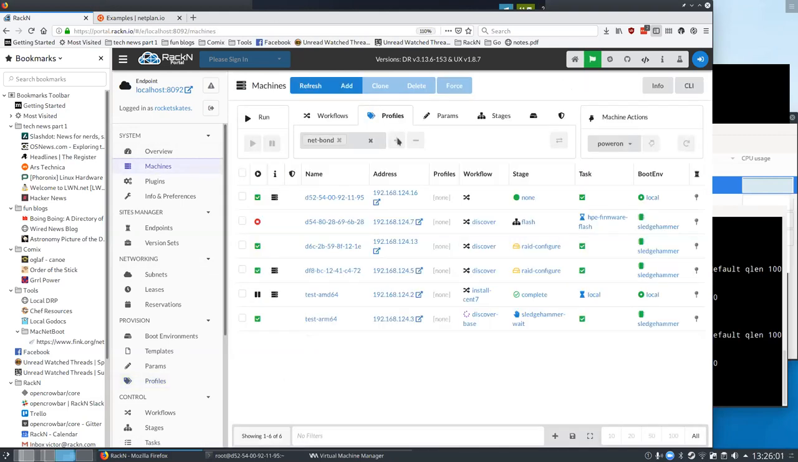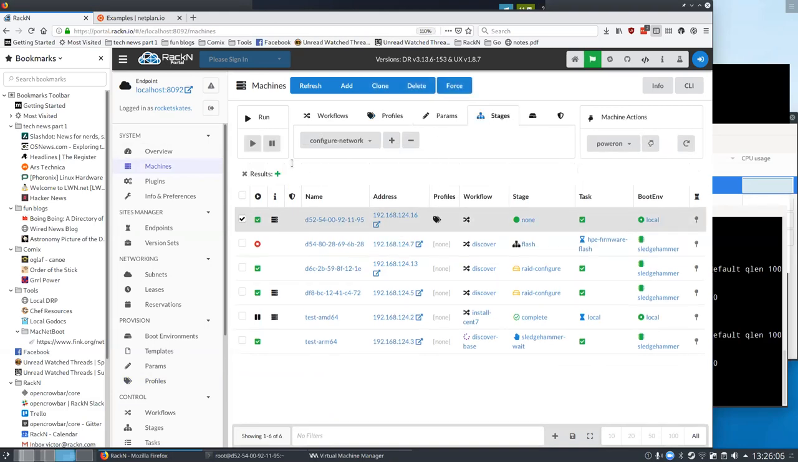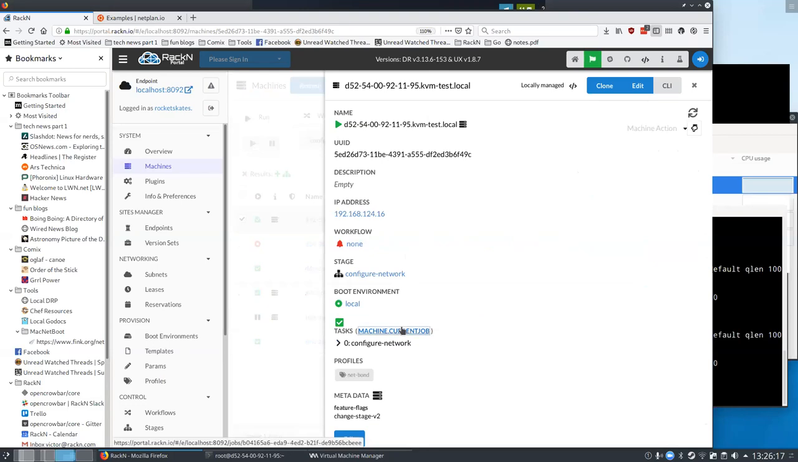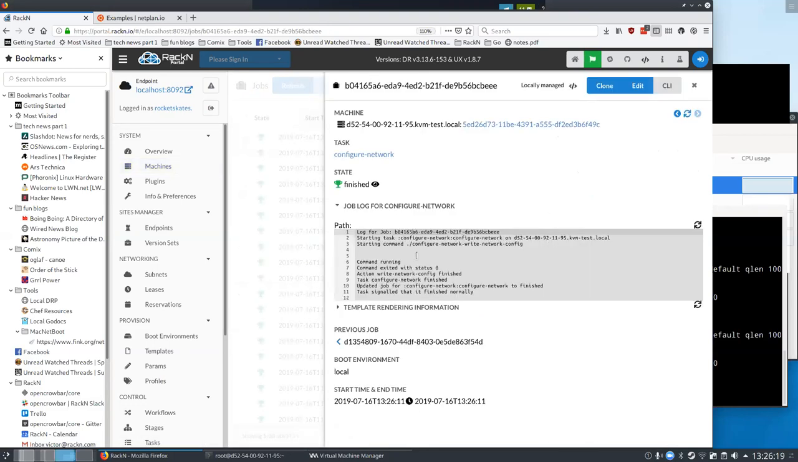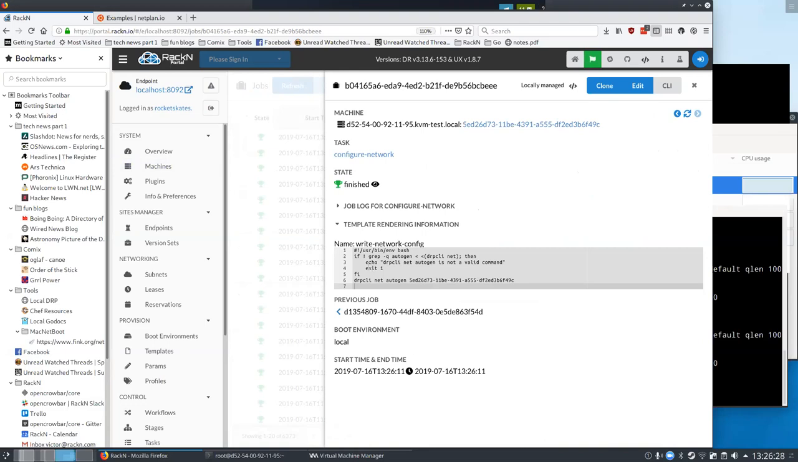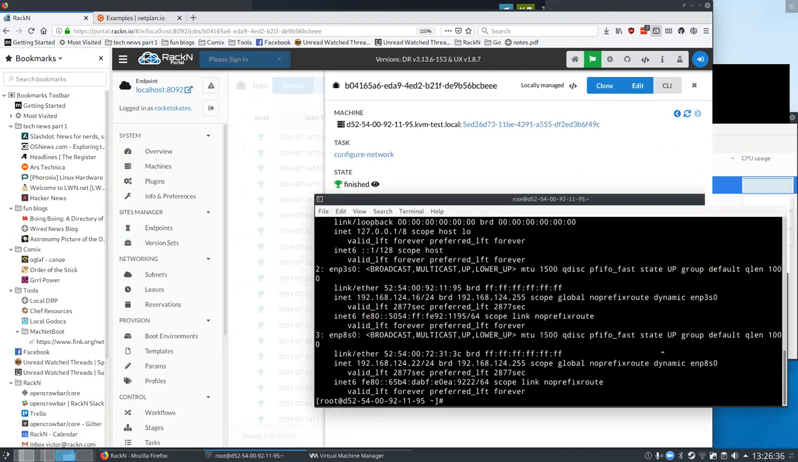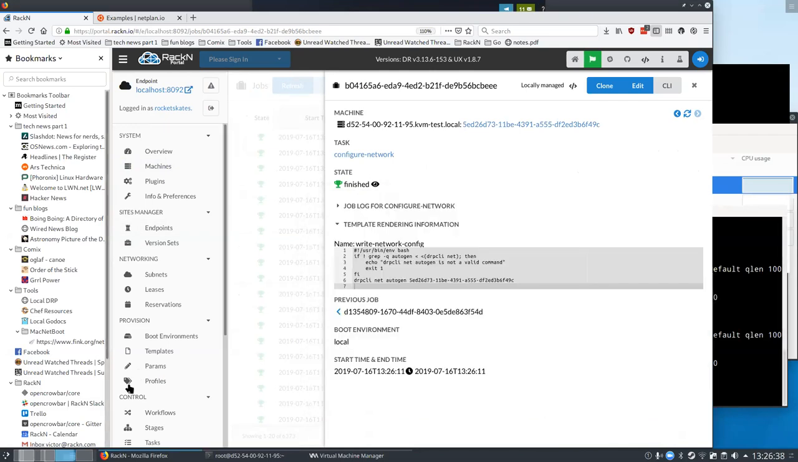And so if we go back to machines, let's add this profile and set it to the stage that I've got set up to run network configuration. All right. And so if we go back through the job for that, we ran a new command called drpcli net autogen.